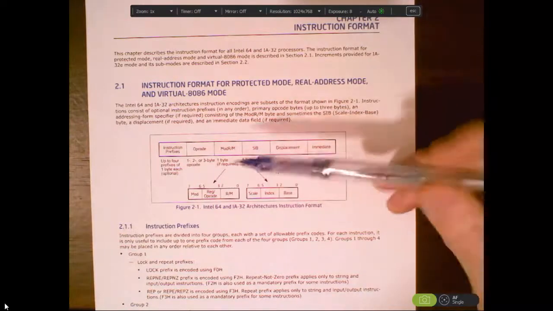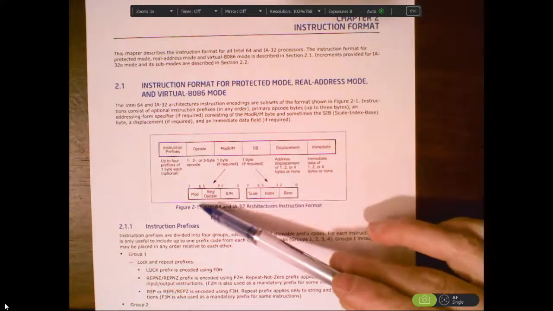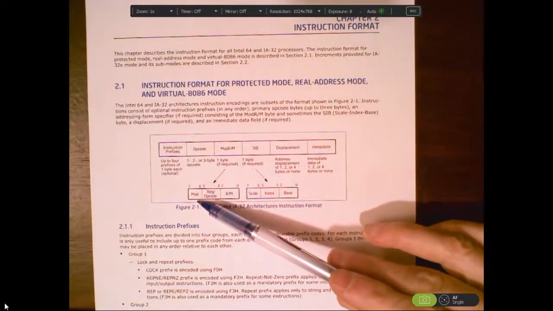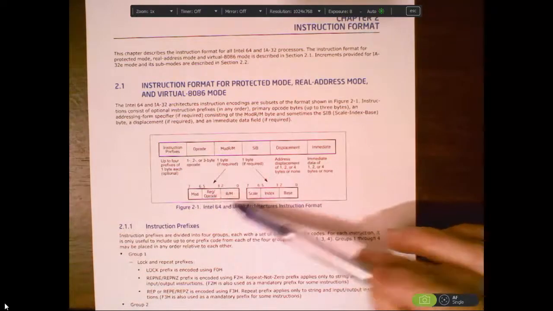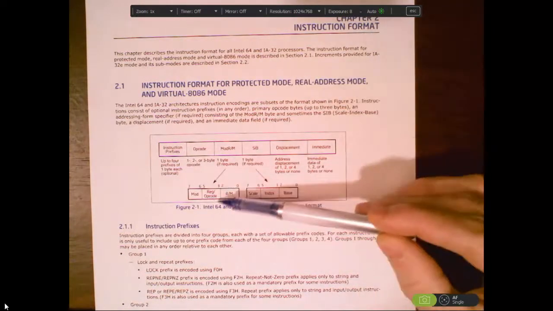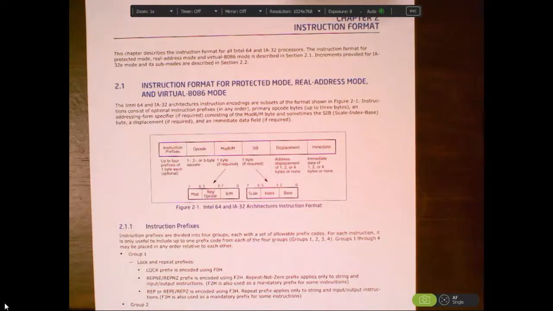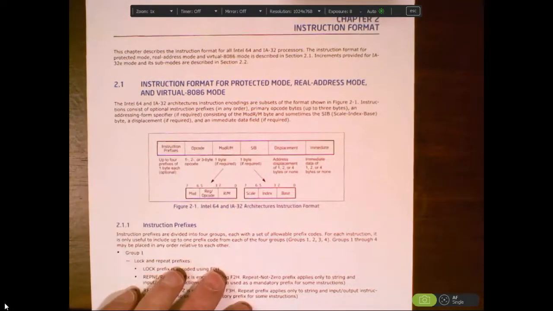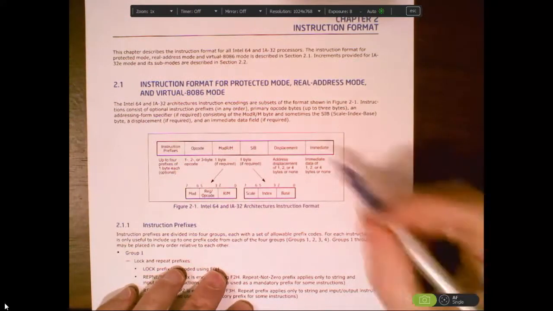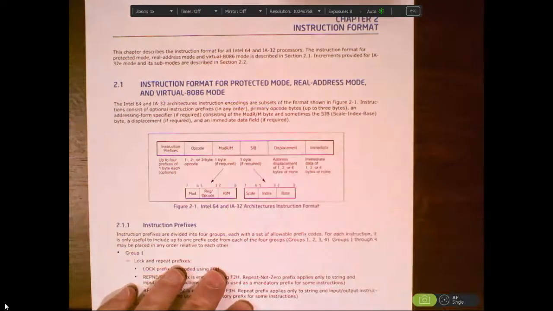And the mod RM byte, again, is 3 components. Choose the addressing mode with the first 2 bits, and you just specify the registers in two 3-bit fields that fill up the rest of that byte. Again, fairly complicated. Let's dive into that mod RM byte right in here. Take a closer look at those 3 fields.